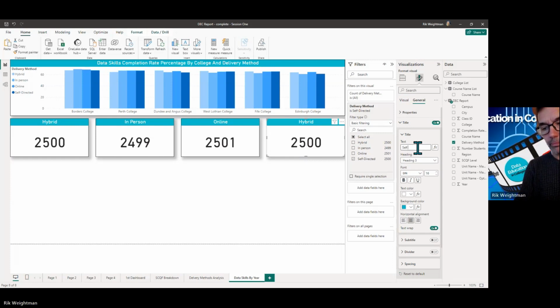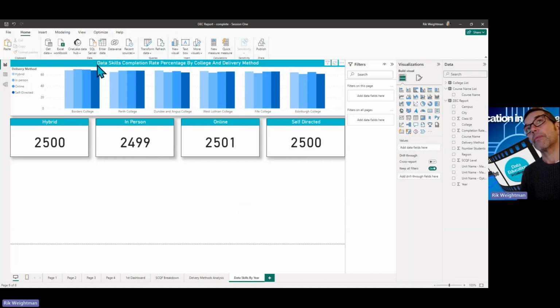All right. So now we've got a breakdown on data skills completion rate by college and delivery method. We've got a breakdown on the different delivery methods, and this is giving us really specific values on each. It's much easier for the reader to see.